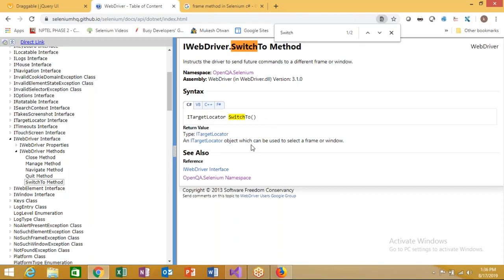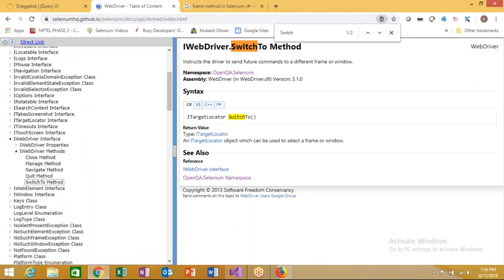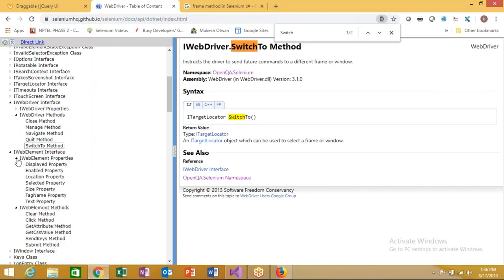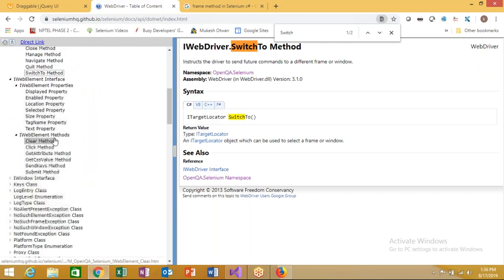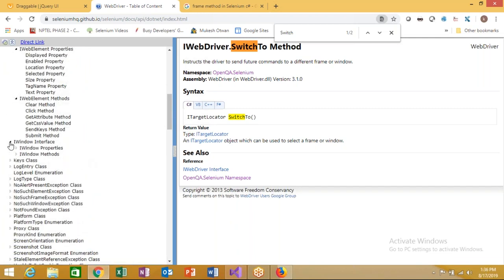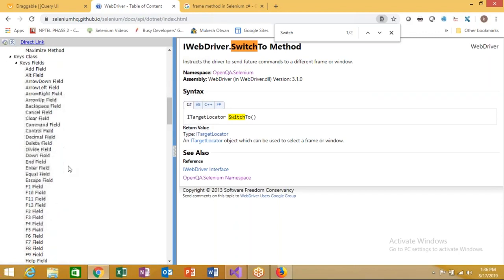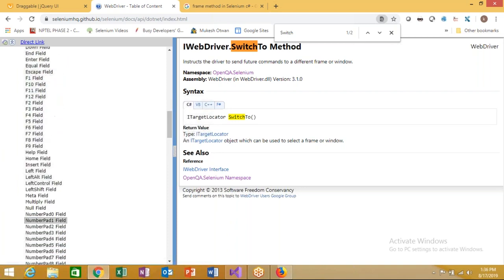Switch to IWebElement. IWebDriver, IWebElement. Methods. Properties. Text property, location property. Send keys method. Submit method. Keys class. Fields, arrow right, F1. So these are the keys you can use. Okay. So many F1, F2 and all are there.